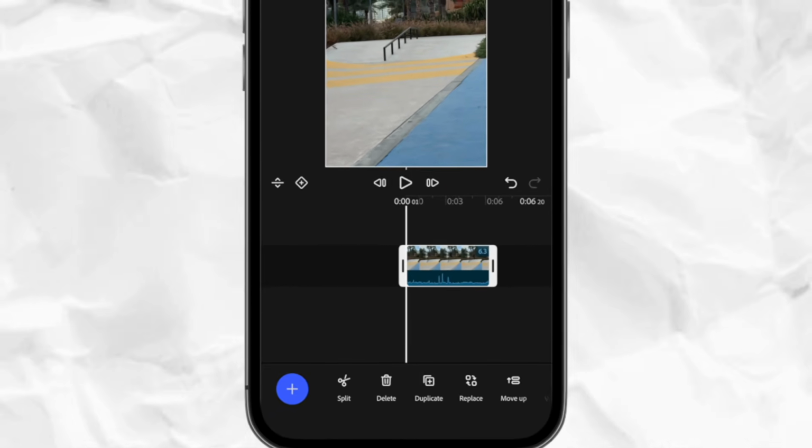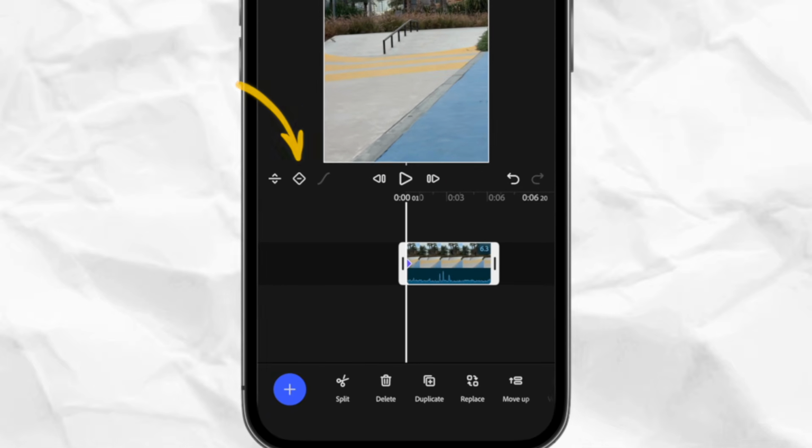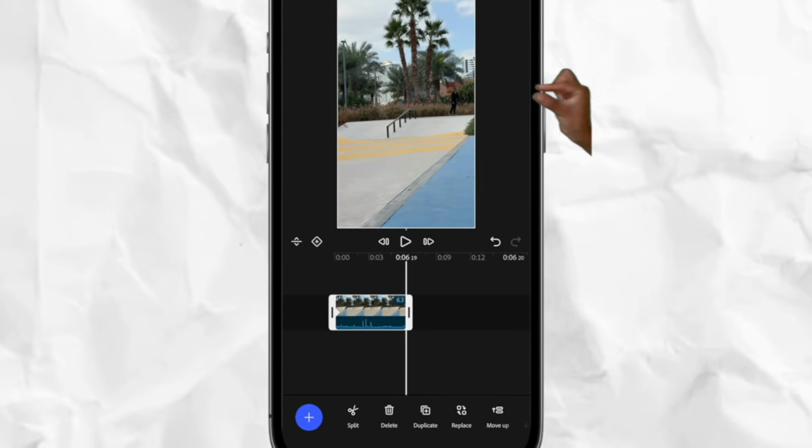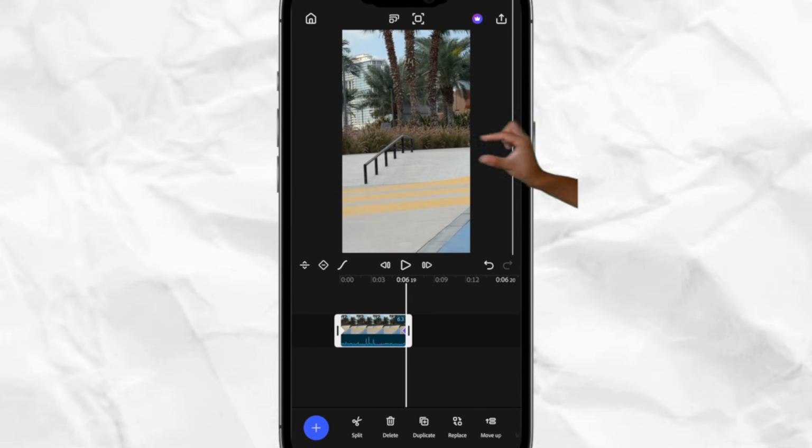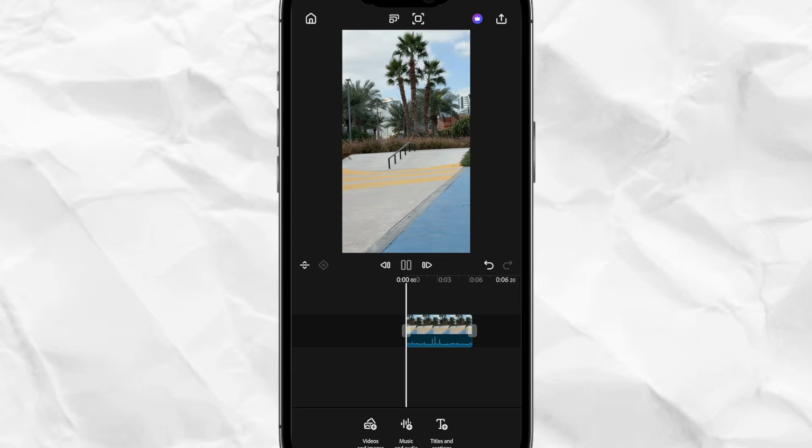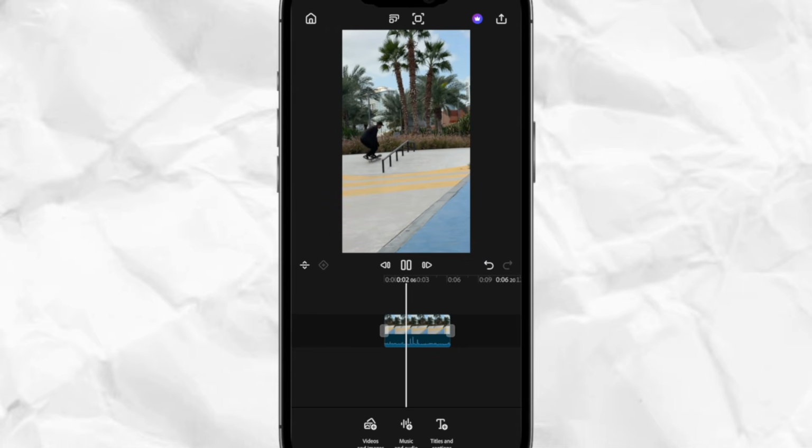Let's create some movement. I can now go to the beginning of my clip, press this button here to add a keyframe, then move further in my timeline and zoom in. And this will automatically create another keyframe. And when we play it back, you will get this nice zoom in effect.